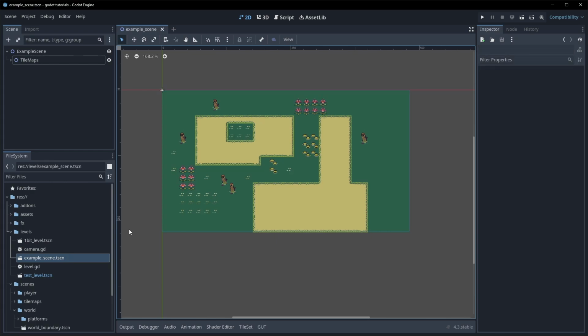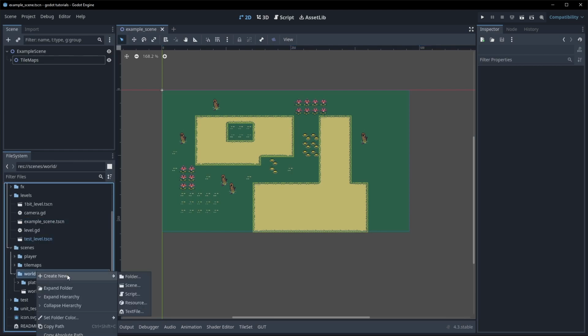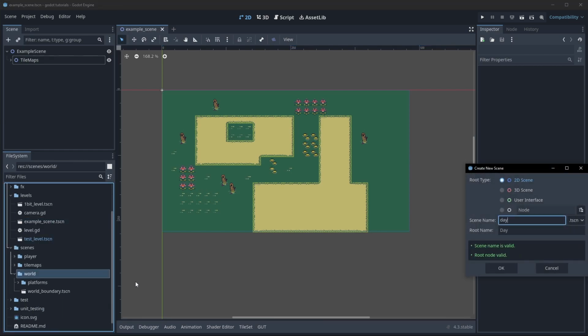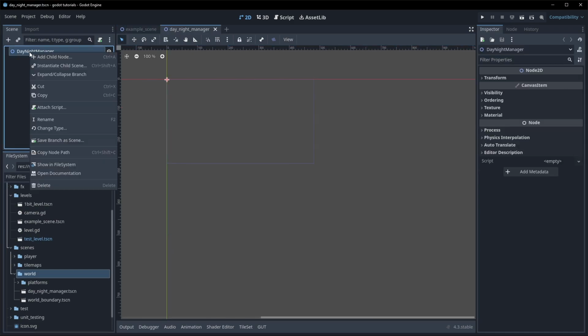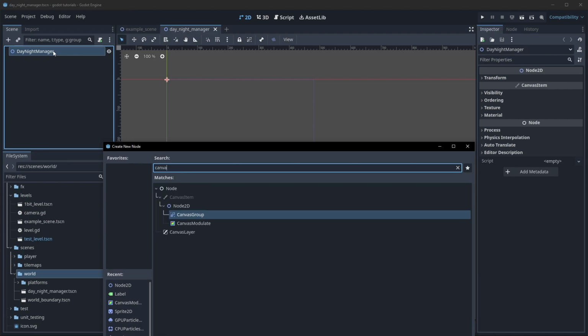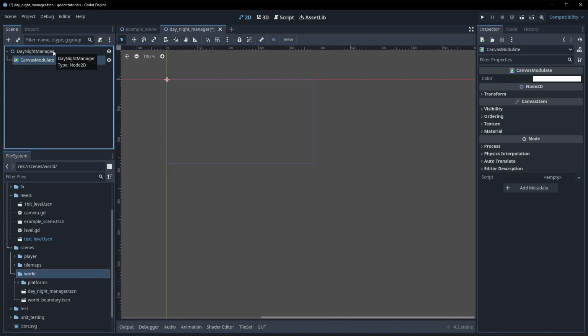And what we're going to be doing here is we need to create a day and night manager scene and script. So I'm going to put this in my world folder here. I'm going to create the scene, call it day night manager. And inside of here, we're only going to have one additional node. It's going to be a canvas modulate node. And this is going to be how we're going to add different colors that overlay on top of our scene.